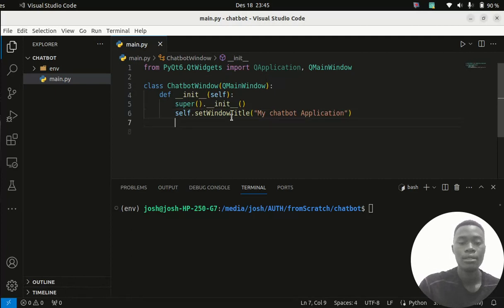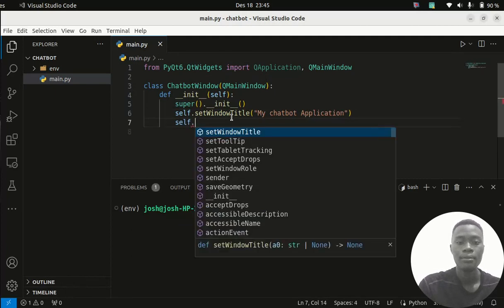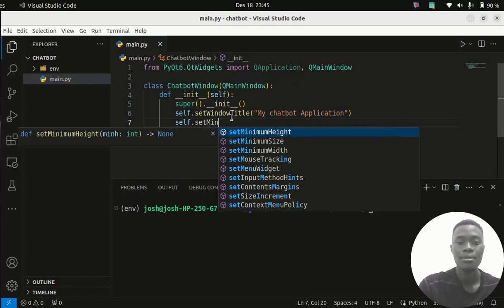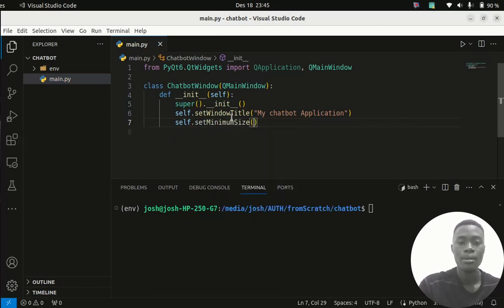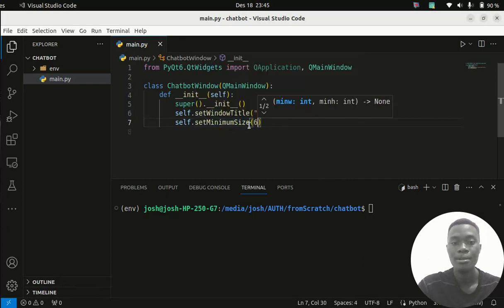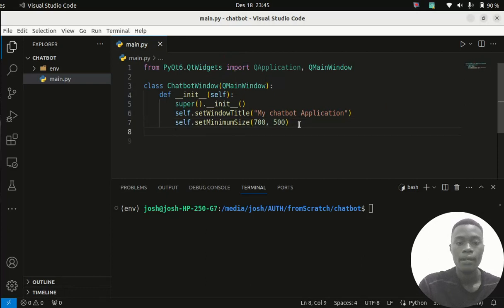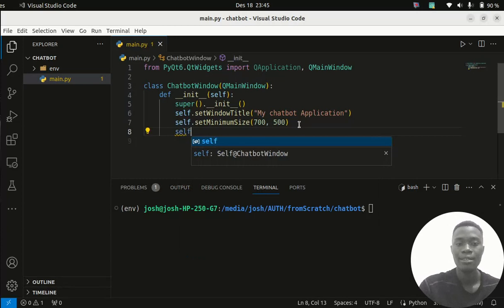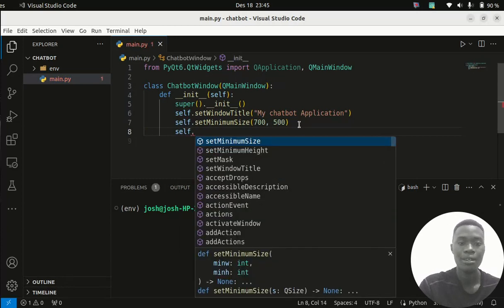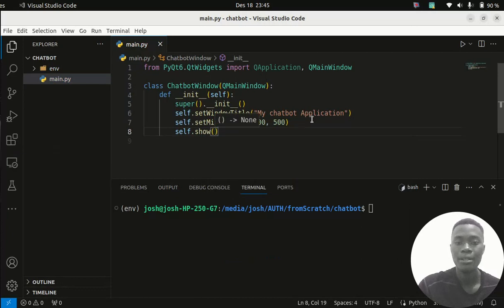and it has setMinimumSize, where we can put the minimum width and then the minimum height. So here I might use the minimum width as 700, and then the minimum height as maybe 500. And having done that, QMainWindow has the show method, so that you can test out yourself if you're doing things right.